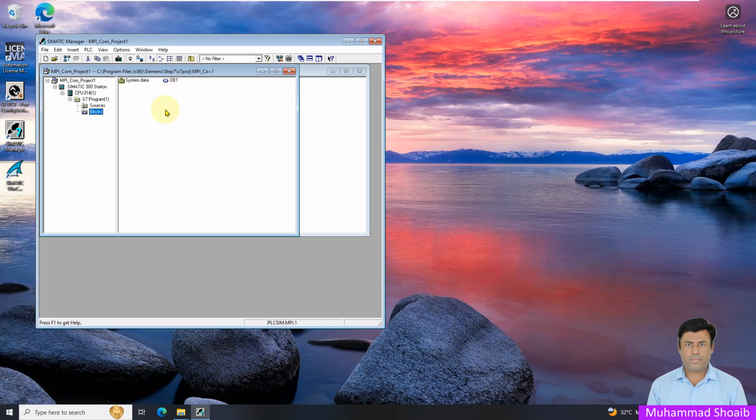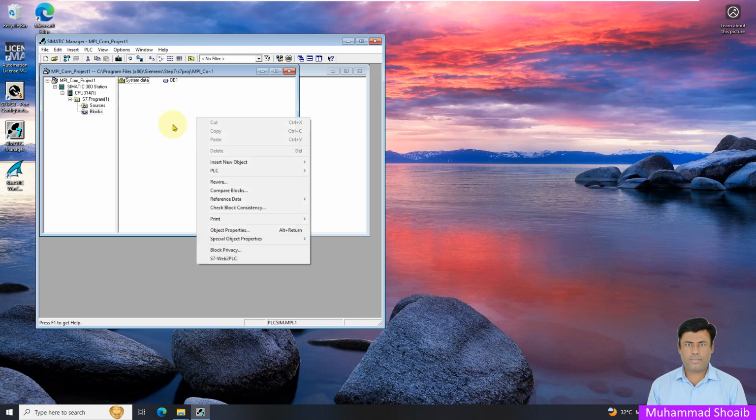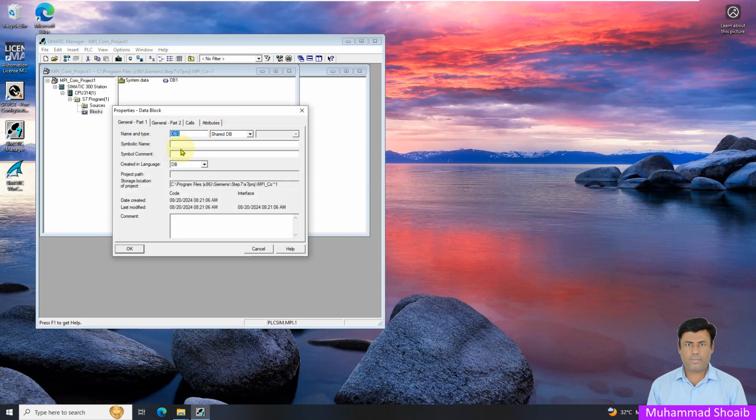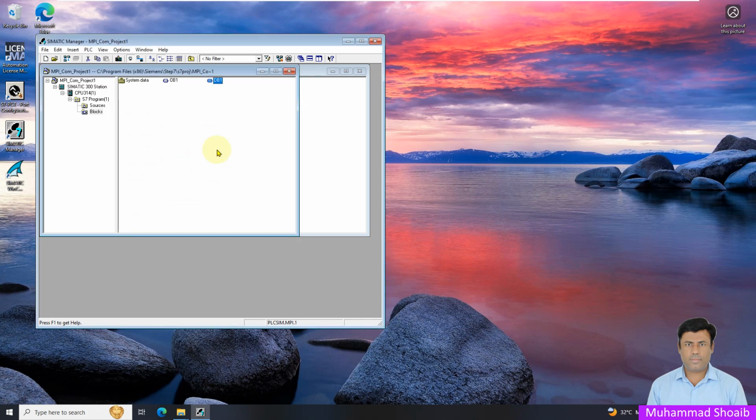So now we'll add a data block. We'll create all of the variables inside that data block. Right click anywhere here and insert new object, then click on data block. I'll not put in a symbolic name. I'll just put it as simple DB1. Click OK, and then open data block 1.